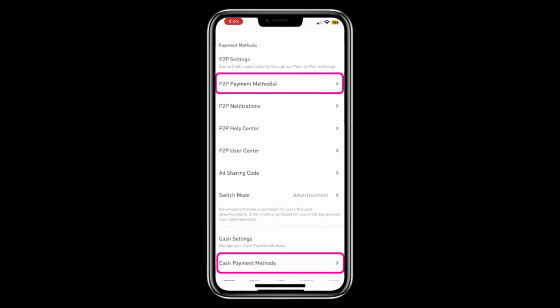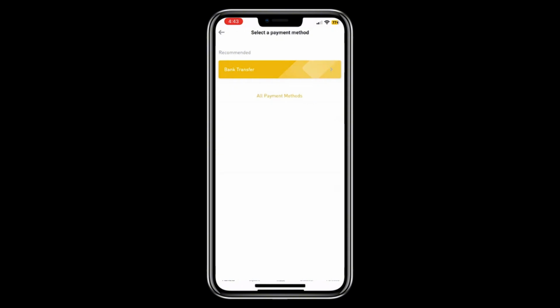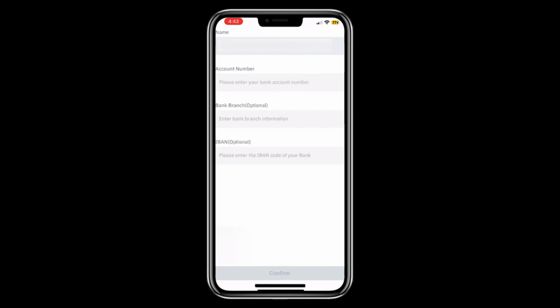From here, select bank transfer under the payment options. If you don't see it right away, just scroll through the list. Now, enter your Wise account details, including your full name, account number, and any other required info. Make sure everything is accurate and complete to avoid any issues.